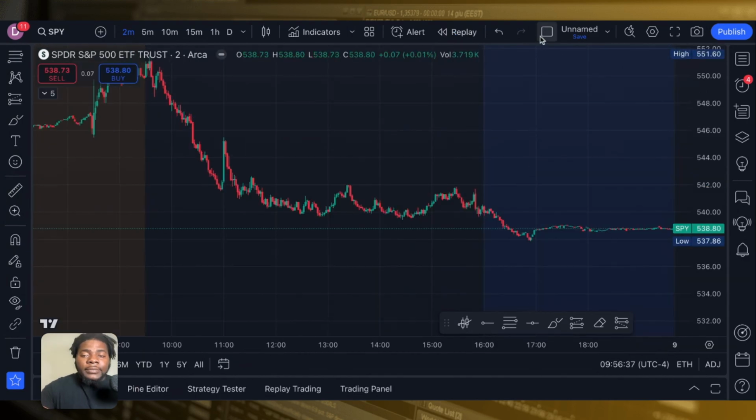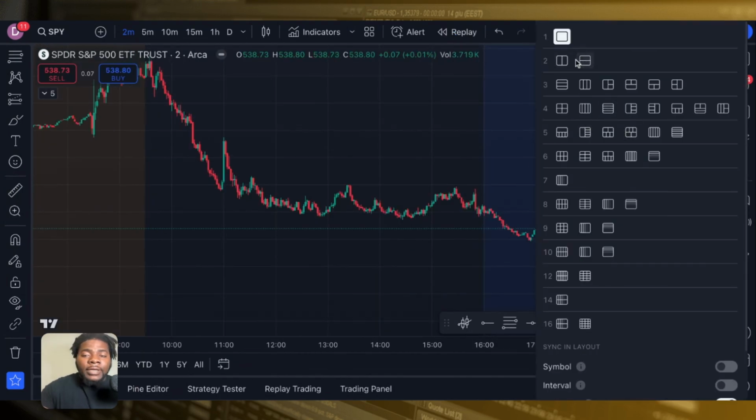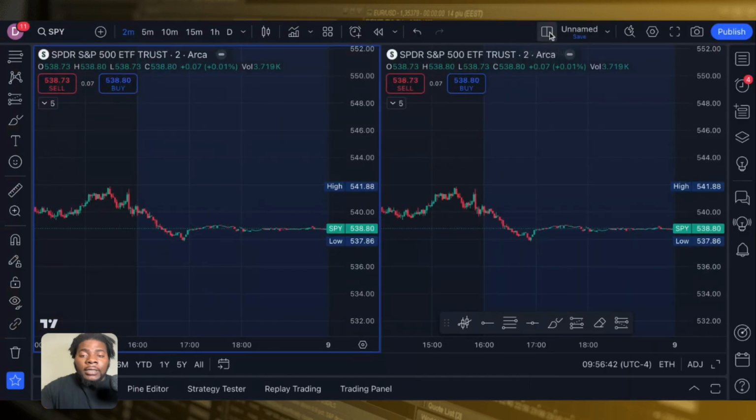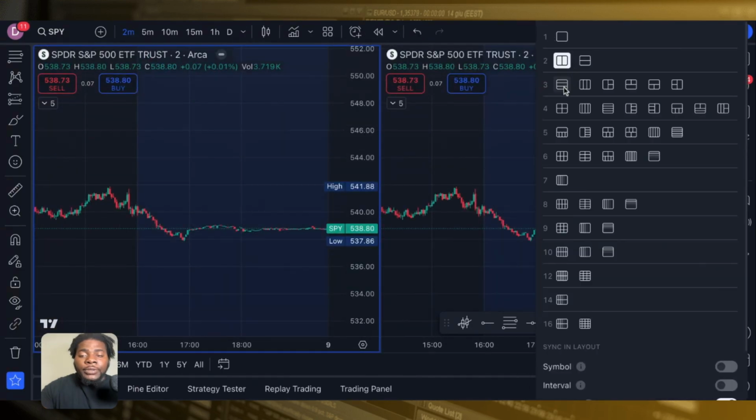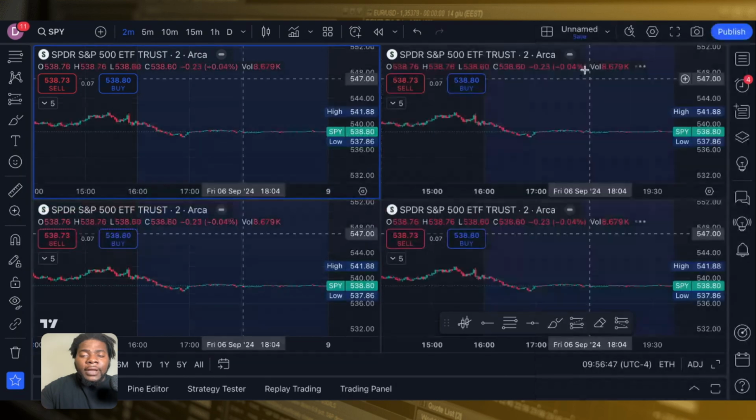All right, so up here, the different packages you do have, you can use different screens, 2, 3, 4. I think I can use up to 4.